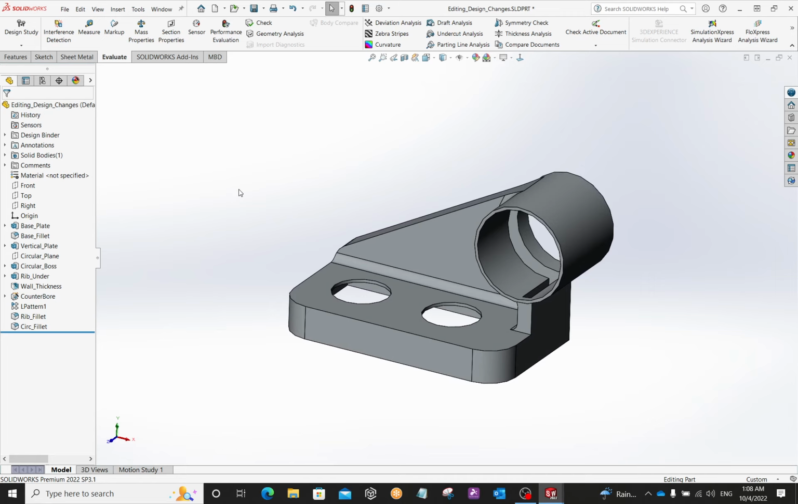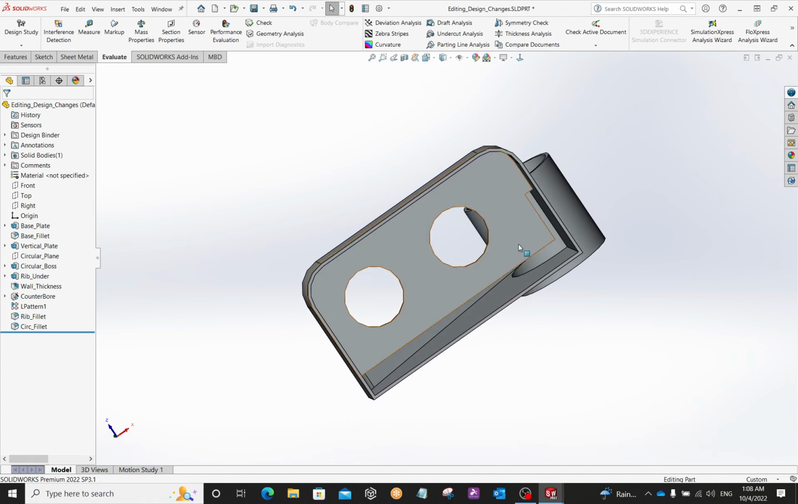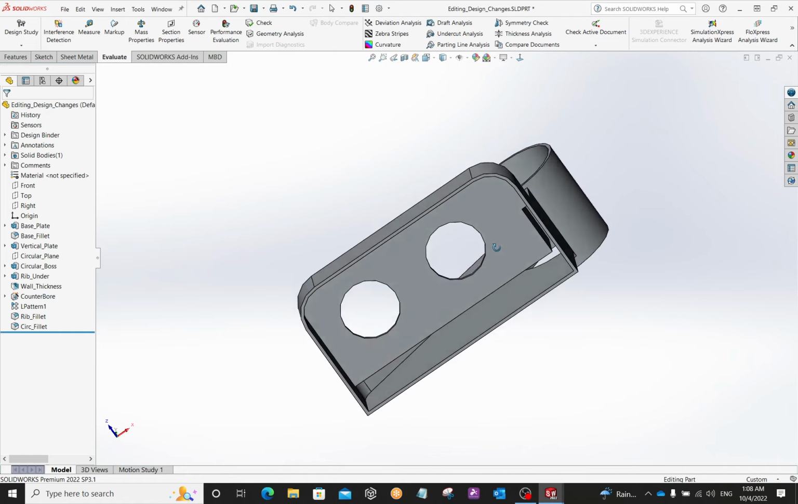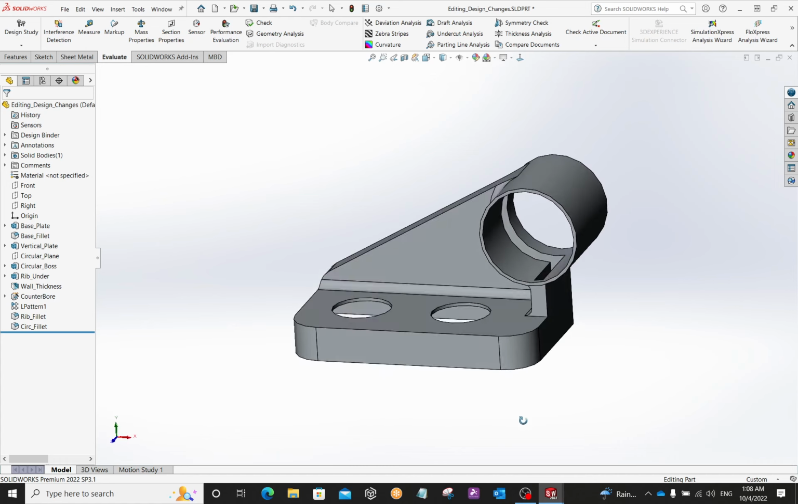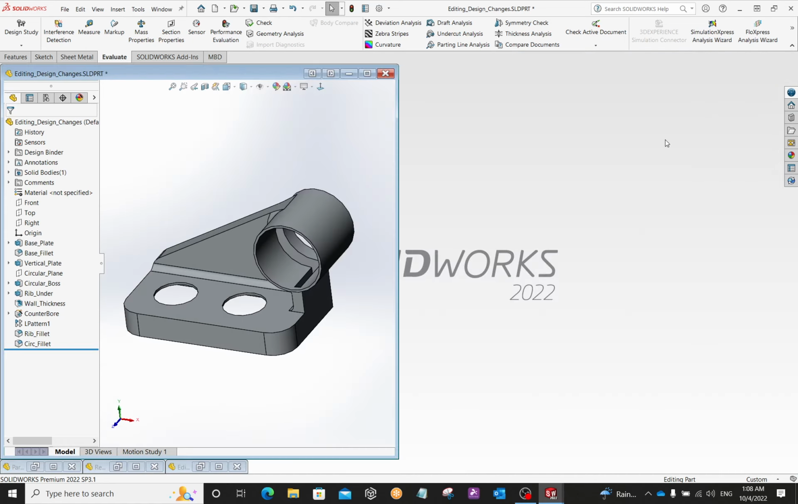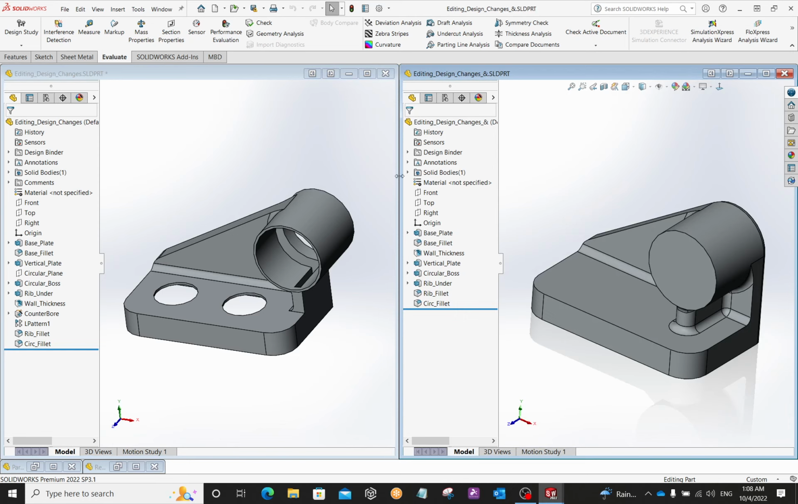So some changes we want to make is, for instance, only shelling the base plate feature. So we don't want this whole part to be hollowed out. We only want the bottom base plate to be. And I actually have the final model up here that I can show you. So we can bring both these windows on the screen at the same time.